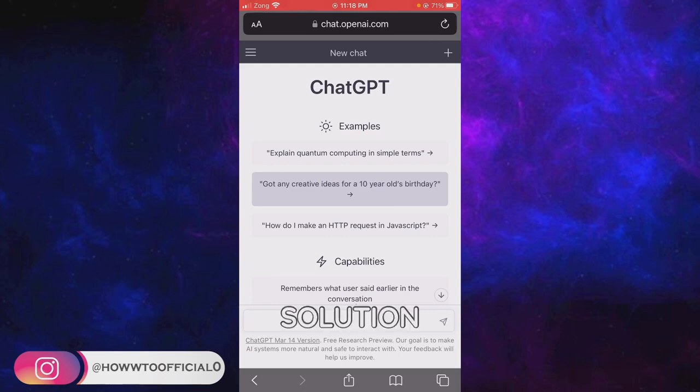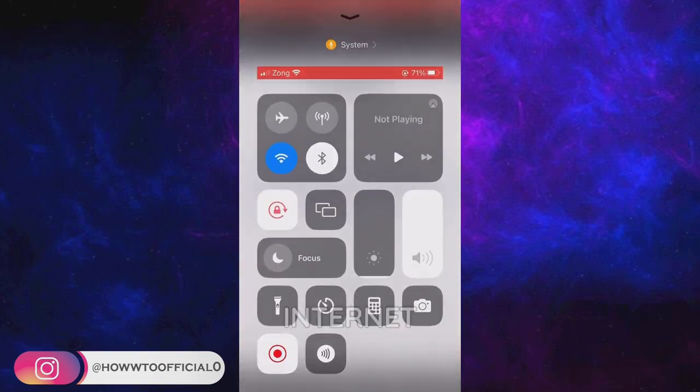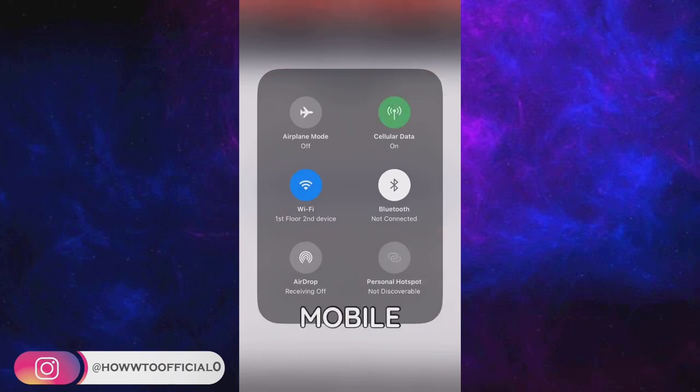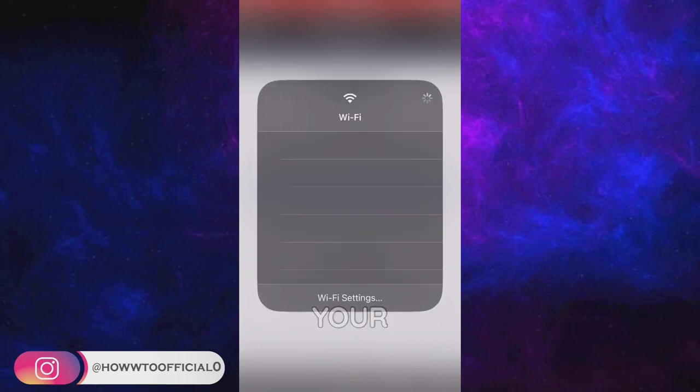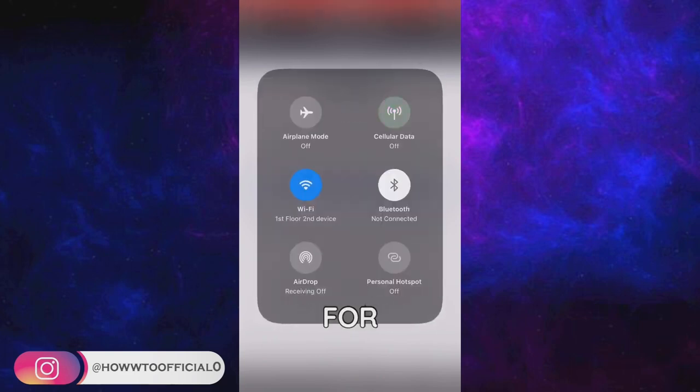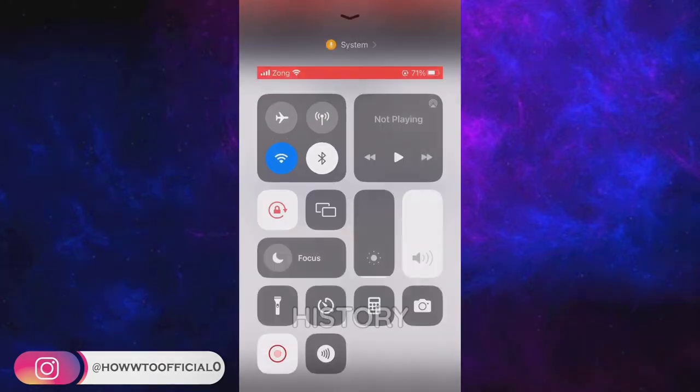So the very first solution is you have to switch the internet mode. Means if you are using Wi-Fi, you have to switch to mobile data and turn off the Wi-Fi. And if you are using mobile data, you have to switch to Wi-Fi. Your internet may be the very first reason for this error, which is not enabling your ChatGPT history to load.